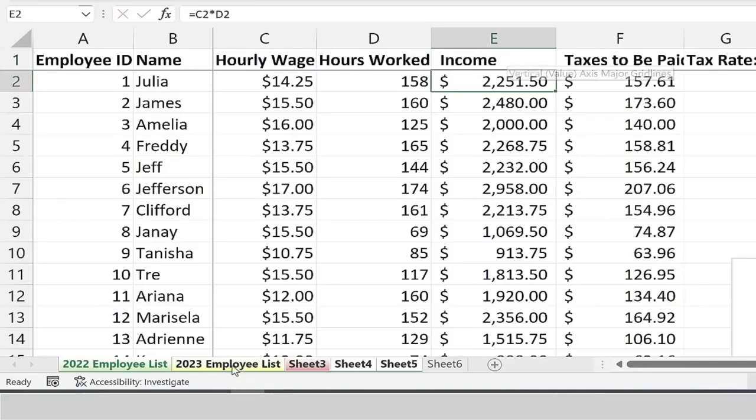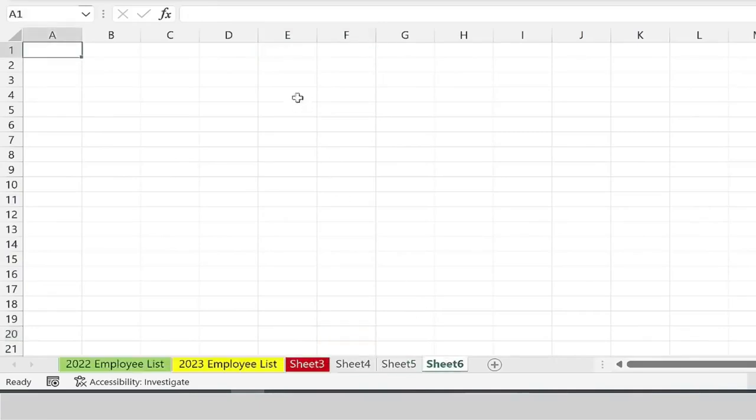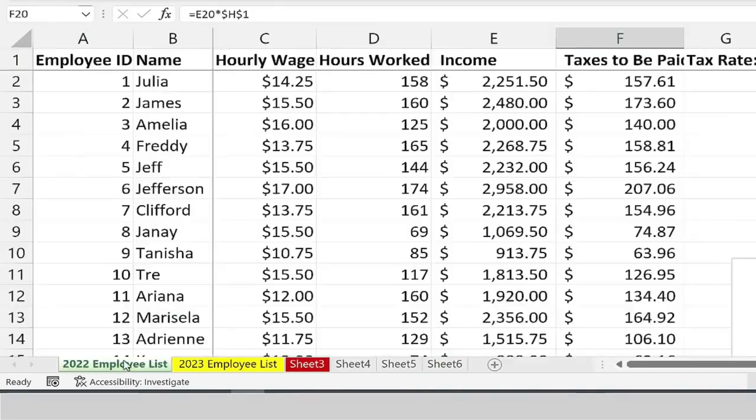Now look, if I go to the 2023 employee list, it says income in E1. What about sheet 3? Same thing. Sheet 4 and sheet 5, but sheet 6 does not include that. So by selecting more than one sheet down here, you can just edit a cell or a range, and those edits will be applied on all of the selected sheets.